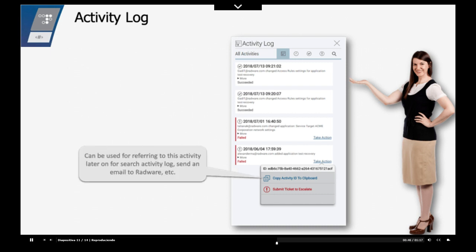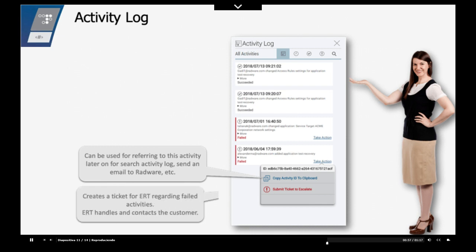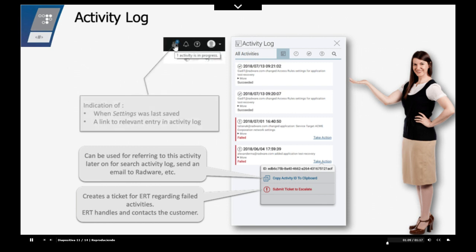An Activity ID to Clipboard option for customers that want to refer to an activity later on, such as searching for it in the activity log or sending an email to Radware about it. The Submit Ticket to Escalate option generates a ticket regarding the failed activity to ERT. ERT then handles the ticket and contacts the customer. When saving application settings, the user can see an indication of when it was last saved and a link to the relevant entry in the activity log.